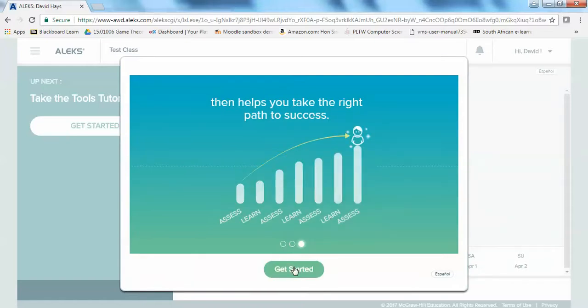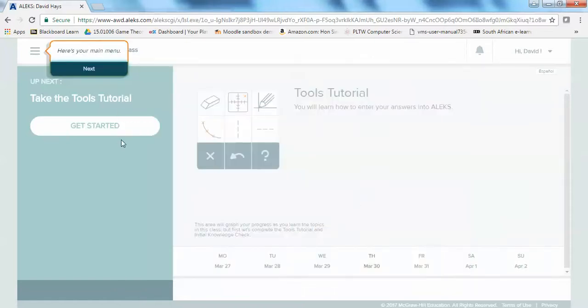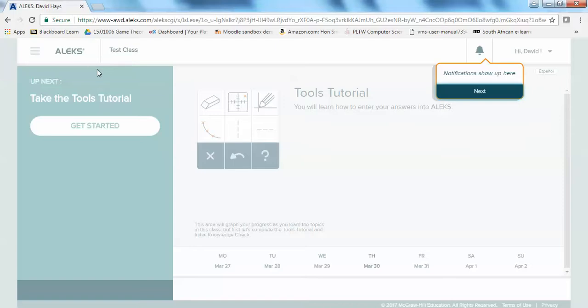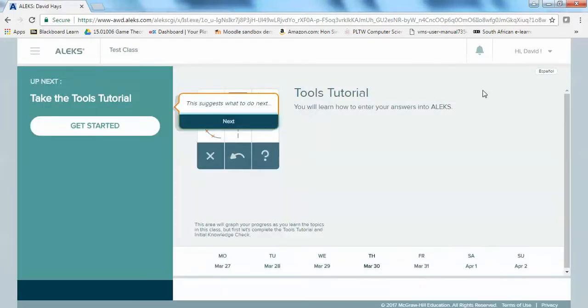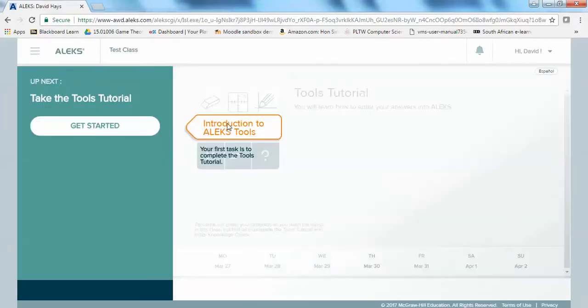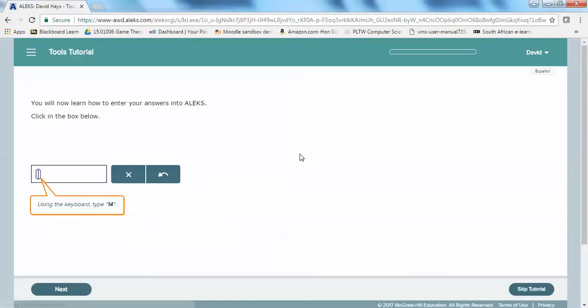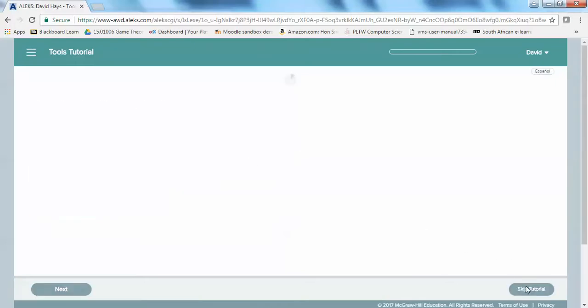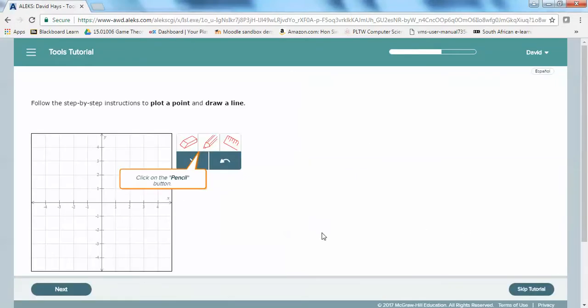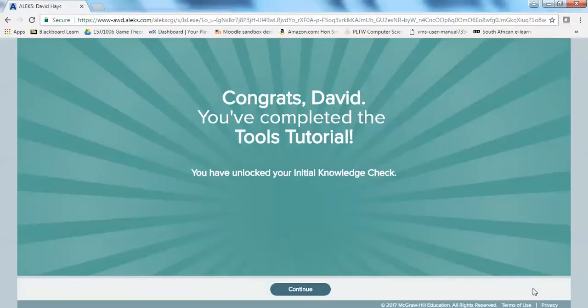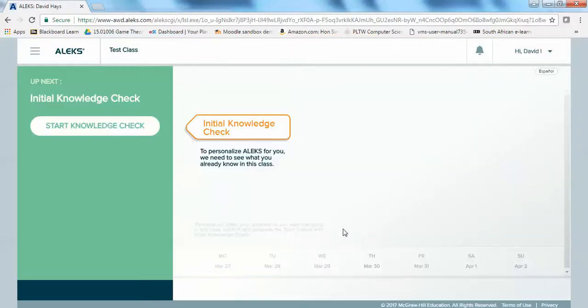So if I get started here, there's a main menu, notifications, and it walks you through. This is kind of a pain at first. It's got a tools tutorial here. I'll skip it because I already know how to use it. Okay, well, yeah, I thought I skipped it. Okay, so I've completed the tutorial. Now I get down here. This is where it'll have you do your initial knowledge check.